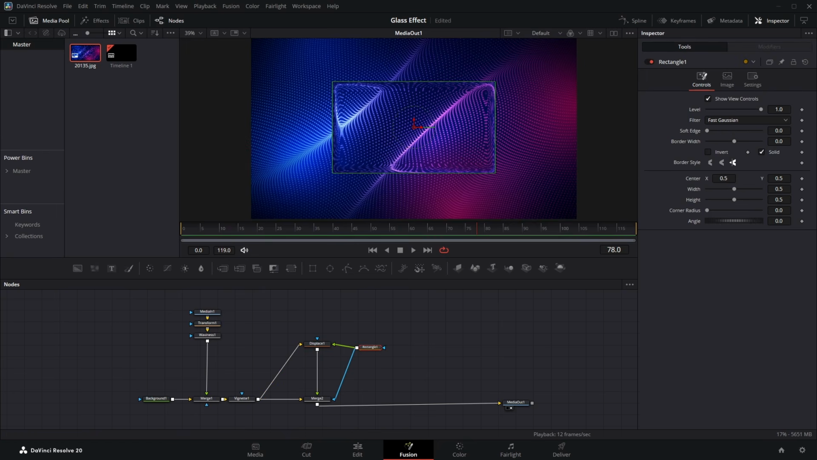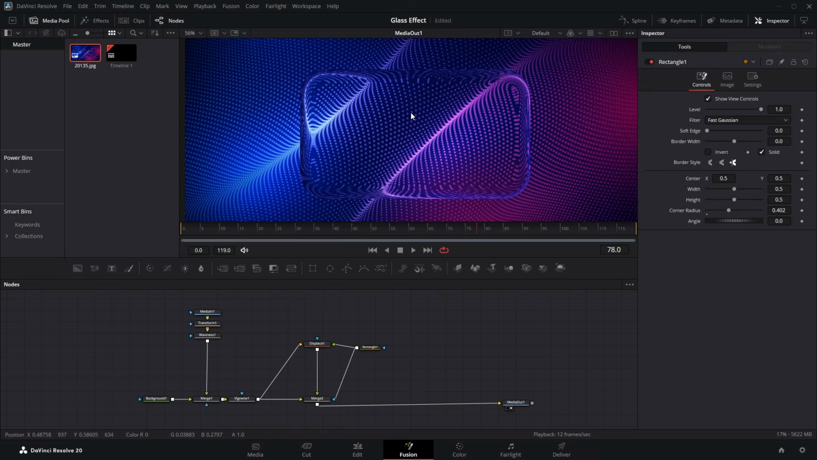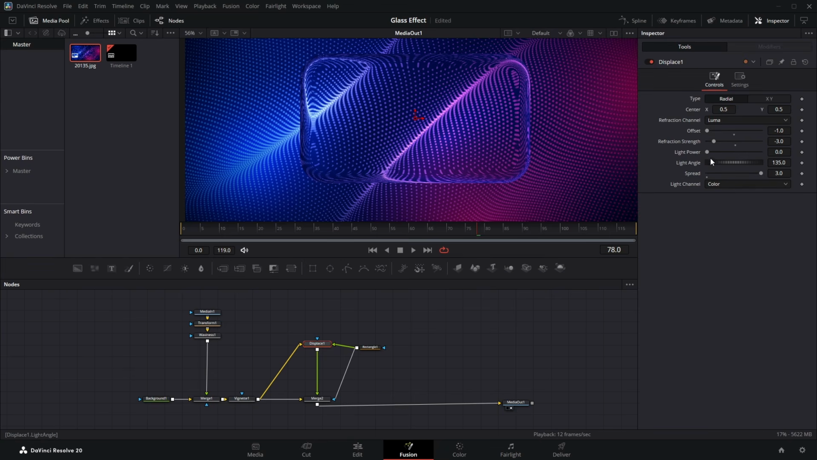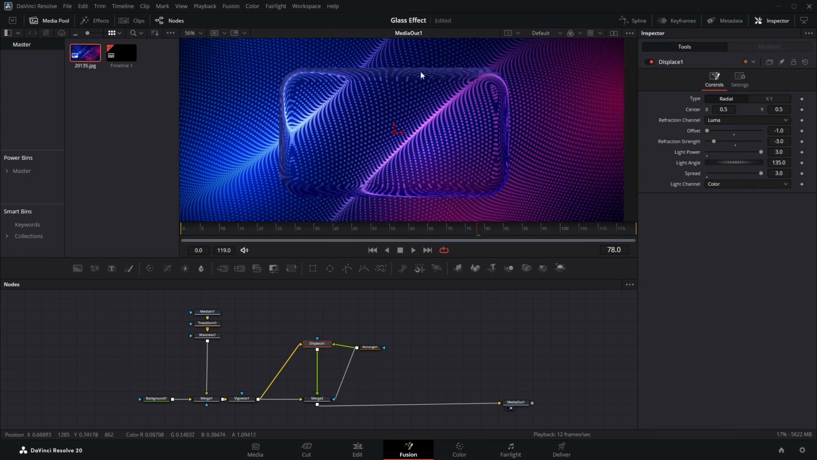So let's go to our rectangle and increase our corner radius. After we have increased our corner radius, you can see already that this effect is taking place. So let's go back to our displace node and just increase our light power. So we have a bit of that light refraction around the edges.